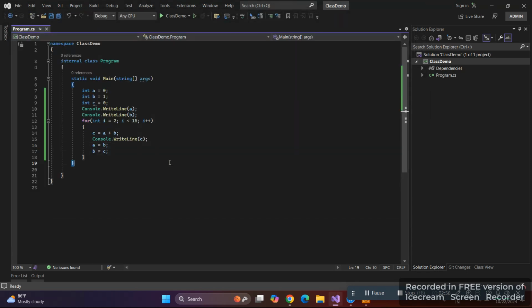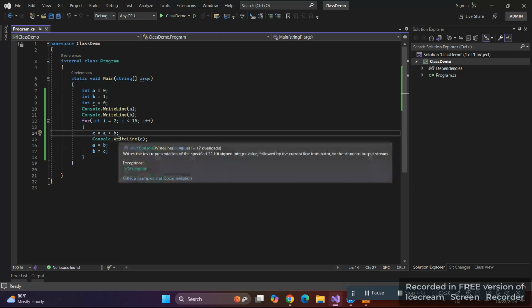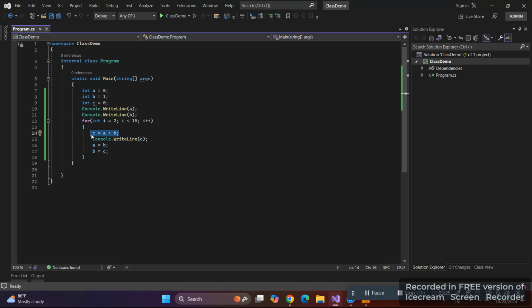So how are we able to achieve that? First we are taking the two inputs 0 and 1 and printing them, and after that we are using a for loop starting from 2 and ending with 15. We are using this third variable to add the sequence of numbers. Every time we have to add the last number to the current number. For that we are using this logic, and after that we are swapping the numbers. A is equal to B, B is equal to C.